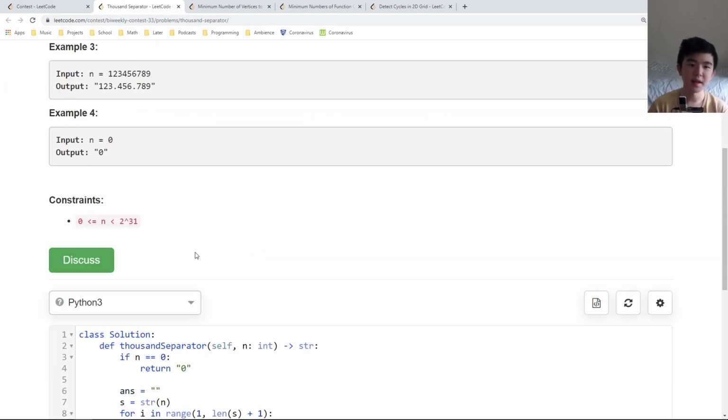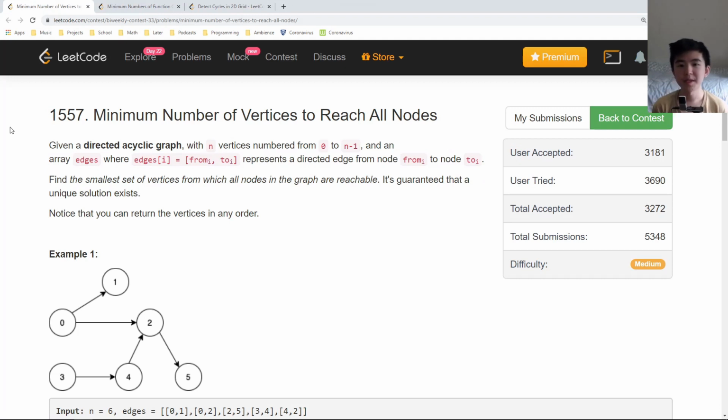So yeah. Problem 2, minimum number of vertices to reach all nodes. Given a directed acyclic graph with n vertices numbered from 0 to n minus 1, and an array edges where edges[i] equals [from_i, to_i] represents a directed edge from node from_i to node to_i, find the smallest set of vertices from which all nodes in the graph are reachable. It's guaranteed that a unique solution exists. Notice that you can return the vertices in any order.